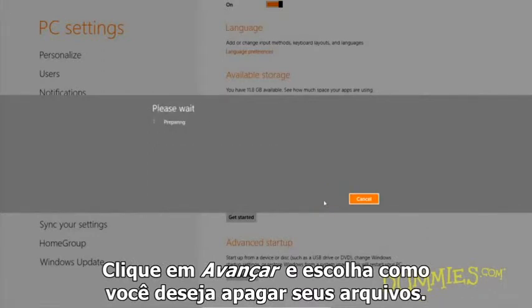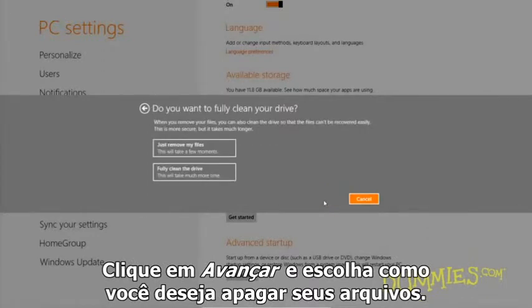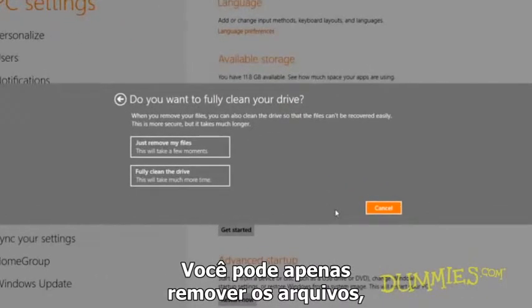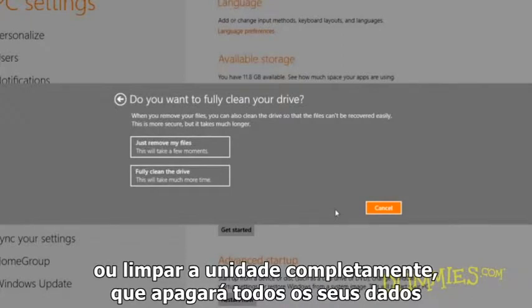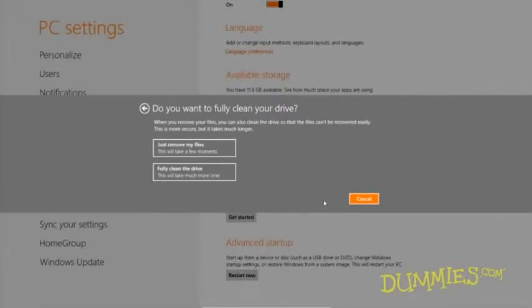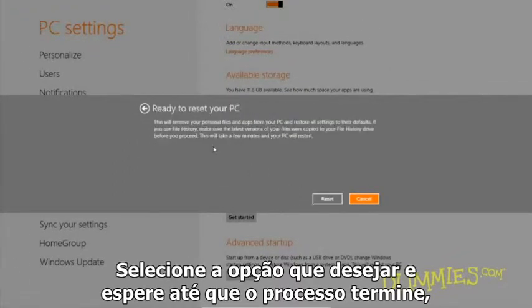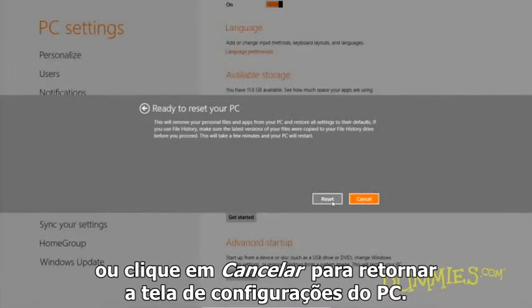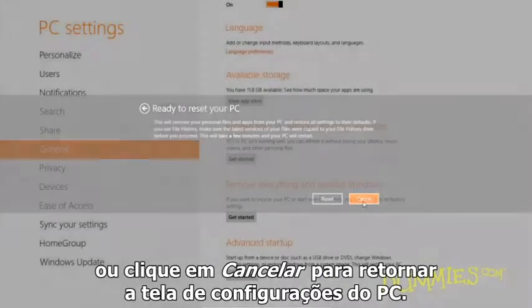Click Next and choose how you want to remove your personal files. You can either just remove your files or fully clean the drive, which removes all your data and then scrubs the hard drive extra clean. Make your selection and wait for the process to finish, or click Cancel to return to the PC settings screen.